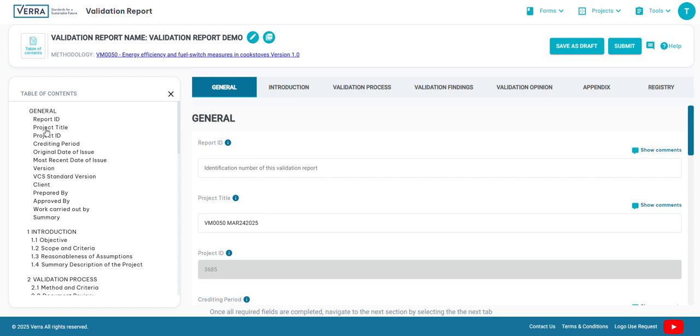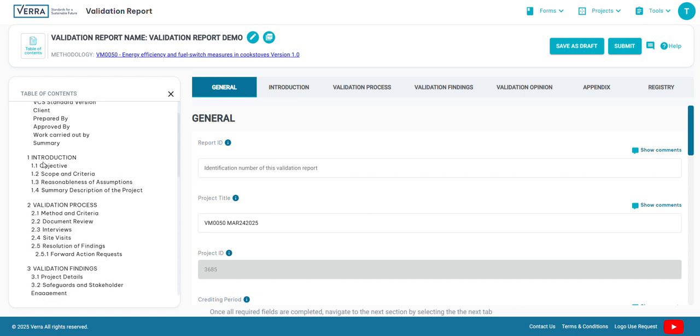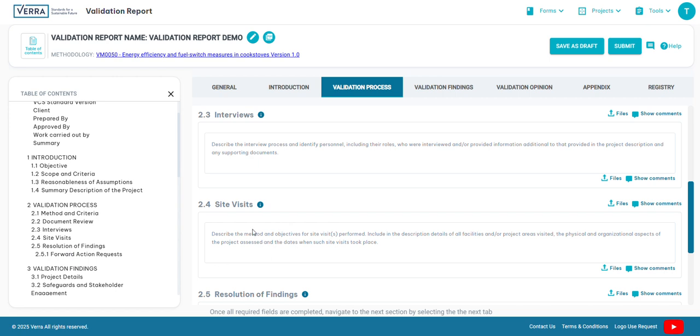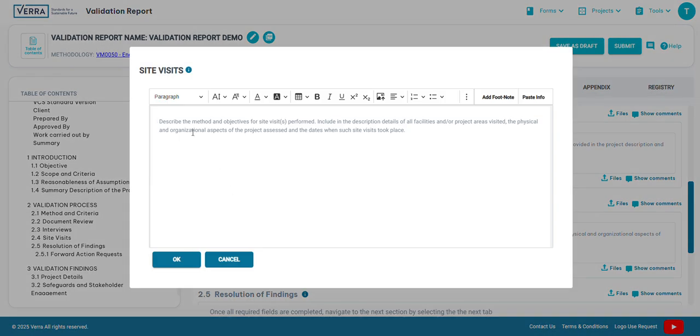For instance, if I wanted to directly skip to the site visit section, 2.4, I could scroll down to 2.4 on my table of contents, site visits, click on that, and it automatically takes me into the site visits section. Each section has an info bar here. If you hover over it, it'll give you a brief description of the section, as well as the text box here. This is where you input your response to the section. If you click on the text box, you can enter in your information here.